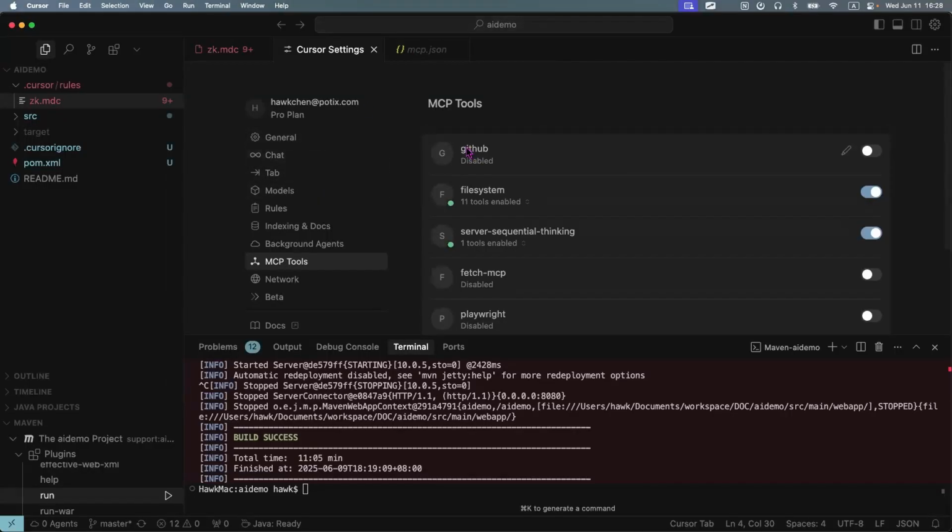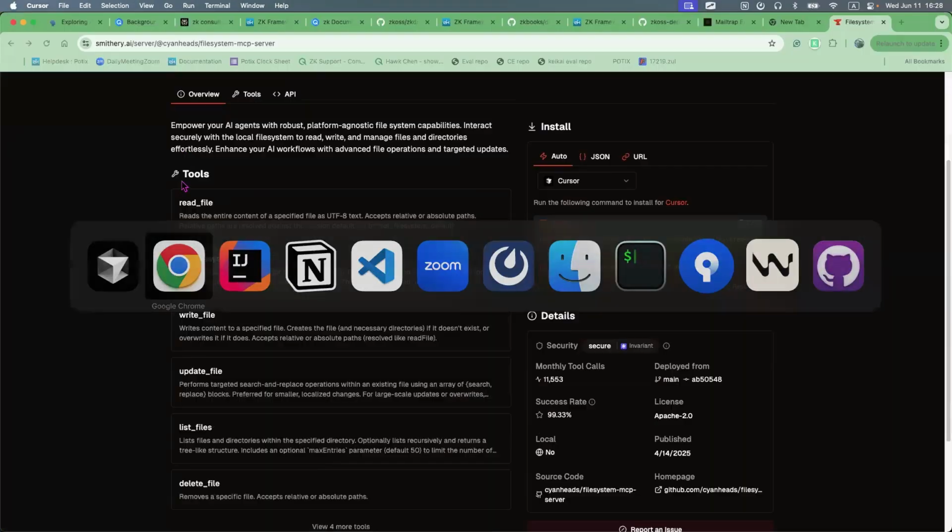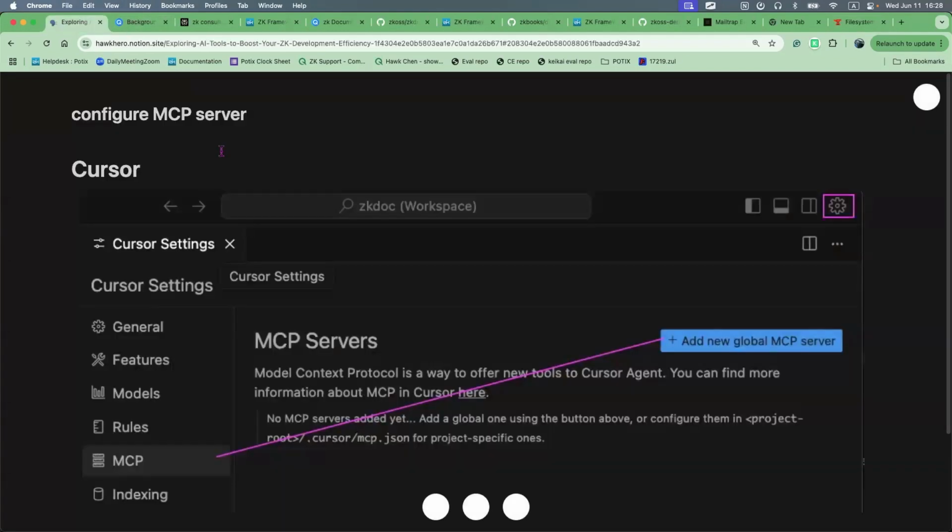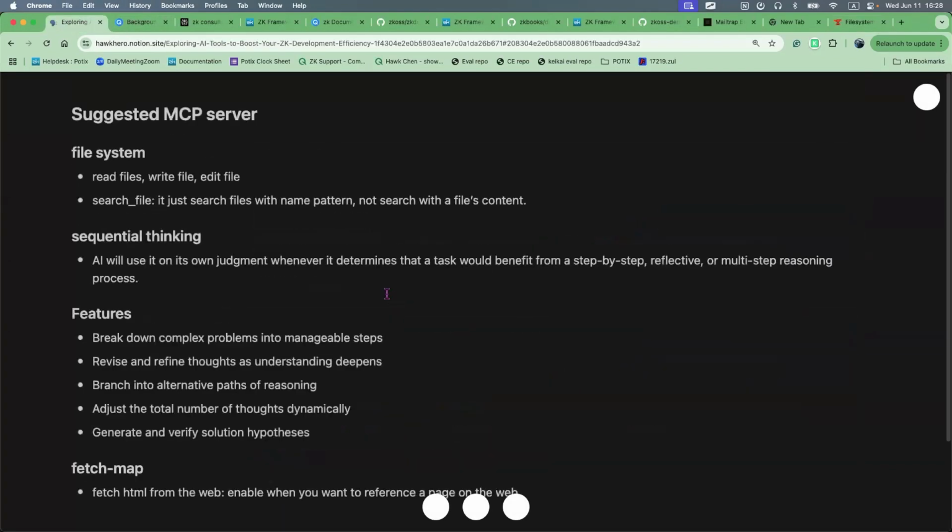Okay, so I suggest you install at least two MCP servers. One is the file system, because it will read files, write files, edit files, even search files for you. So it's the MCP server that helps the agent access your local file system. But be aware that the search only searches file names, not file content.